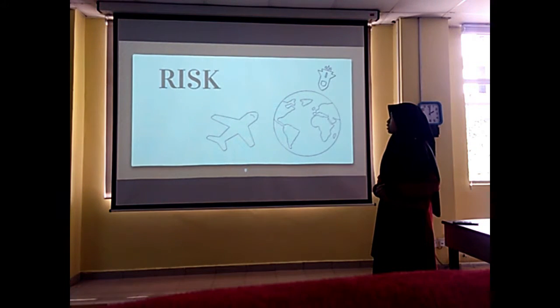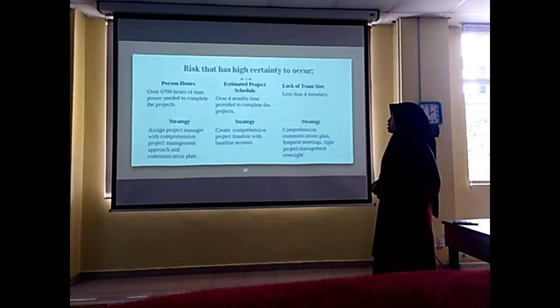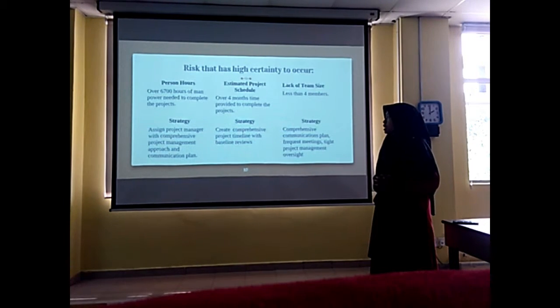Okay, this is the risk for the project. These are the three risks that have high certainty to occur. First, the person hours: over 6,700 hours of manpower needed to complete the project. So our strategy to overcome the risk is first assign project manager with comprehensive project management approach and communication plan.